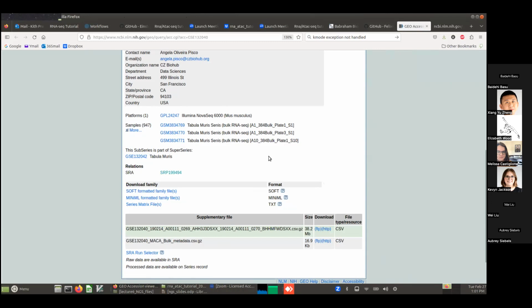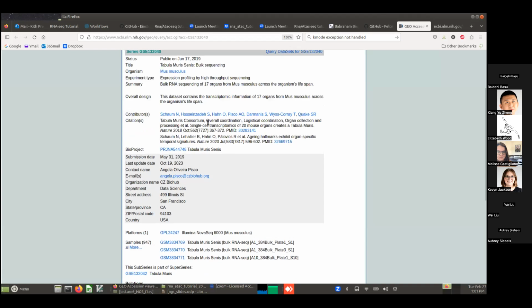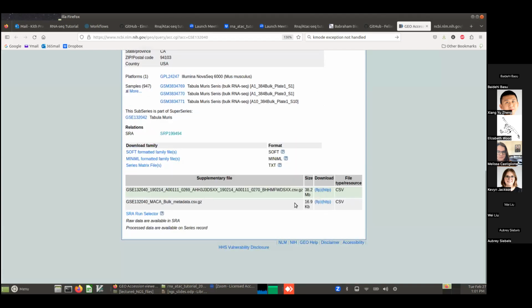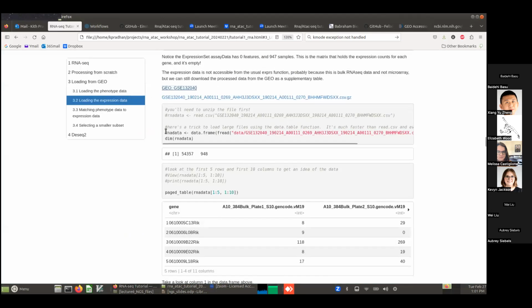But if you wanted to, to access the data, from the GEO website, go to the accession number of the site, scroll all the way down, and usually the information is here. So here I'm just loading it in.